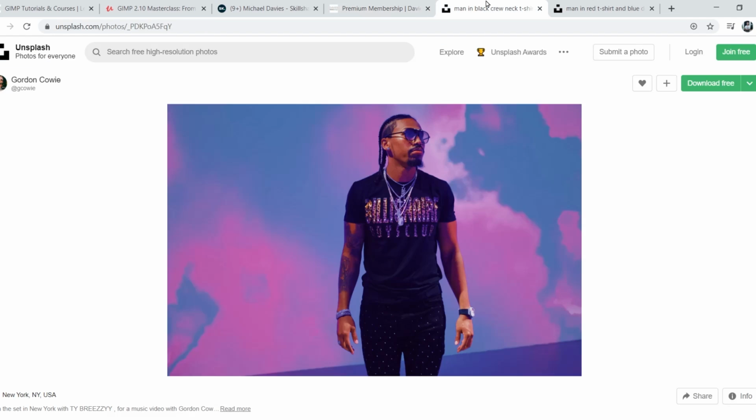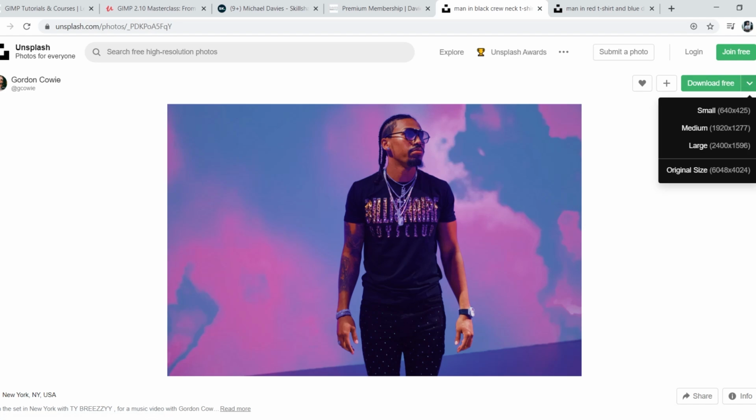So I'll be using a couple of free photos for this tutorial from Unsplash. I'll include these in the description. I simply clicked the download free option. I do recommend going with something like the medium option here. I went with the original size and then had to scale it down later, so just go with the medium size.